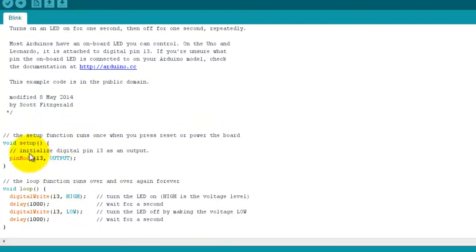And you'll see here, it is fairly simple. We just have two sections, so two function areas here. We have the setup area, where we declare the pin and the mode of that pin. So we declare pin 13 as an output. So we are going to be driving an LED, so we want to declare it as an output, not an input.